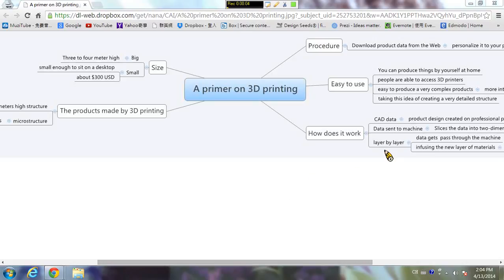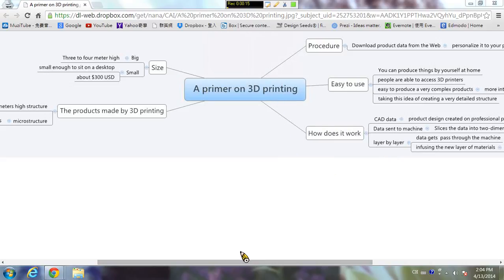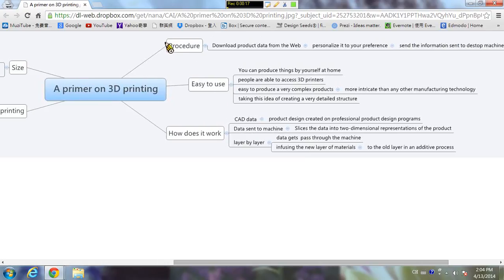I'm going to talk about a primer on 3D printing. It is a mind map summary of a film on TED about a primer on 3D printing. And first, I'm going to talk about the procedure.